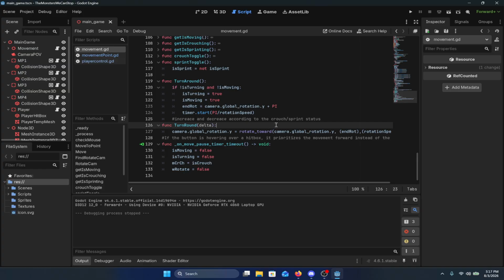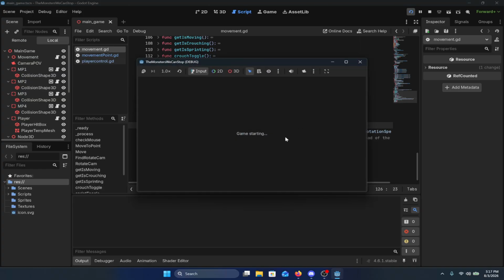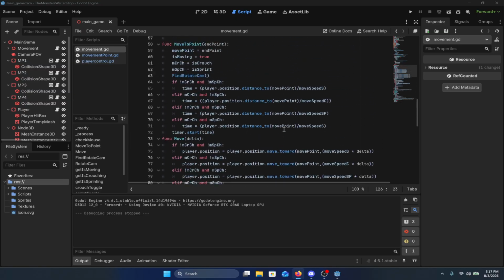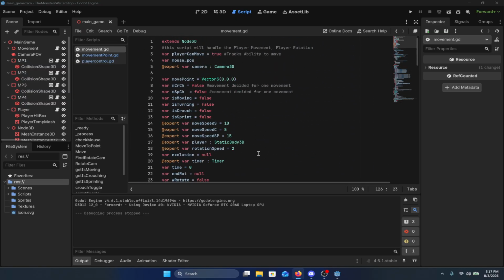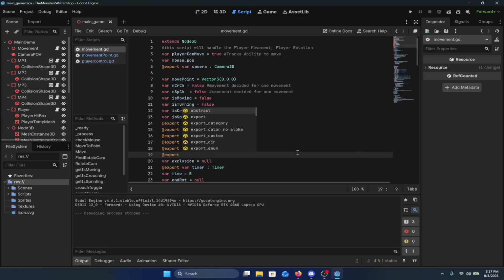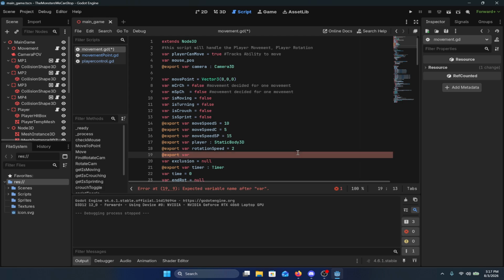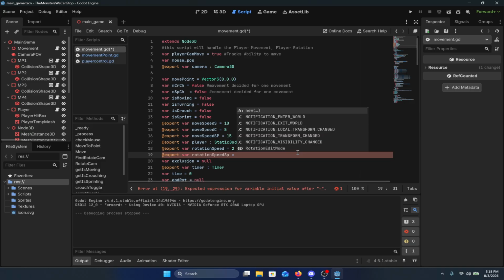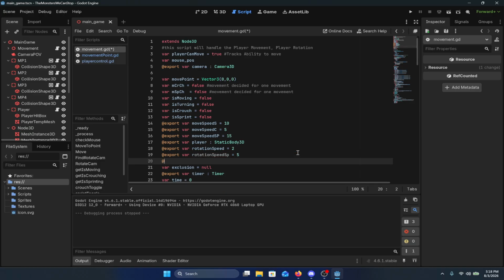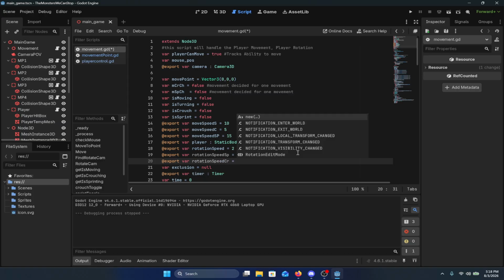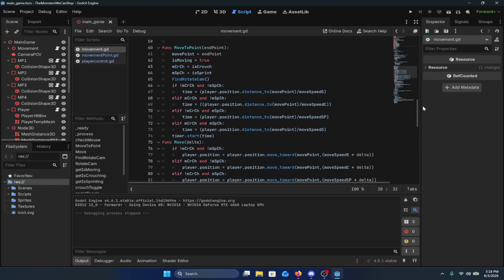Okay, so now I want to do an if-else for the crouch and the sprinting. So you turn around faster when you're standing and slower when you're crouching. Export var rotation speed sprint is equal to just a number. Export var rotation speed crouch is equal to a low number.